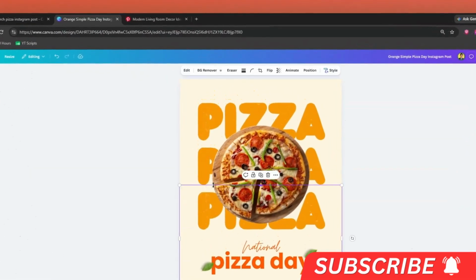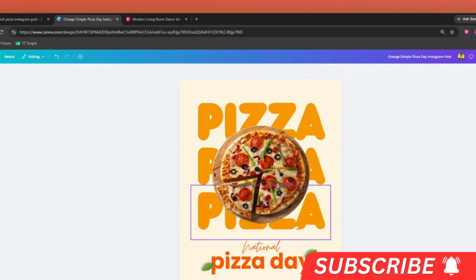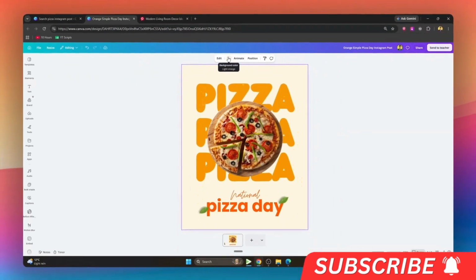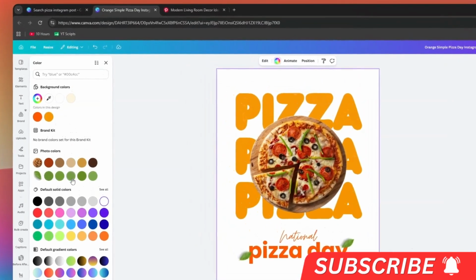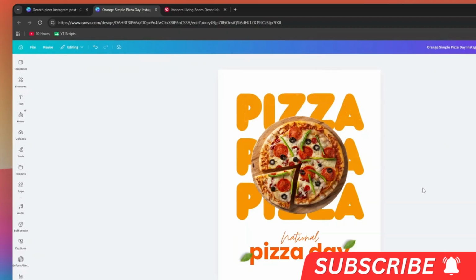Now, regarding the background, if you want to change it, you first need to delete the current background element. You just need to delete this one to reveal the background. Click on the background like this and go to the color options here. You can change the color to any color you like. So that was the background. Now let's move on to the image.